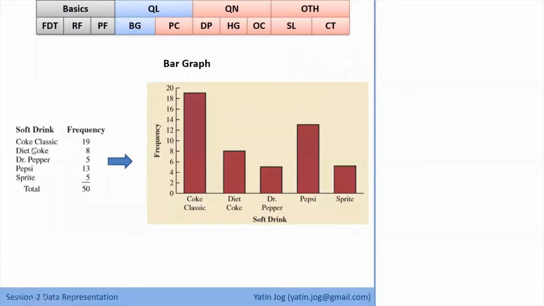Bar graph. Now we have this table with us that Coke Classic is present 19 times, Diet Coke 8, Dr. Pepper 5, and so on. So what we can do is draw a bar graph. We'll see how to draw a bar graph in Excel after completion of this presentation.